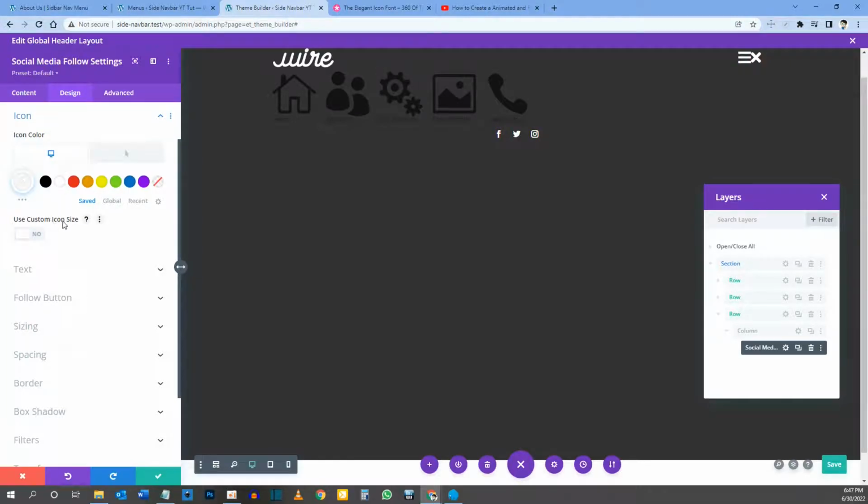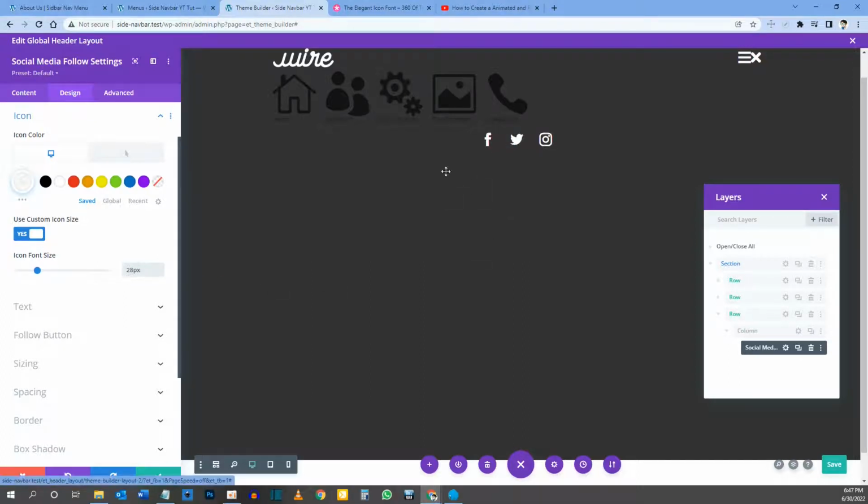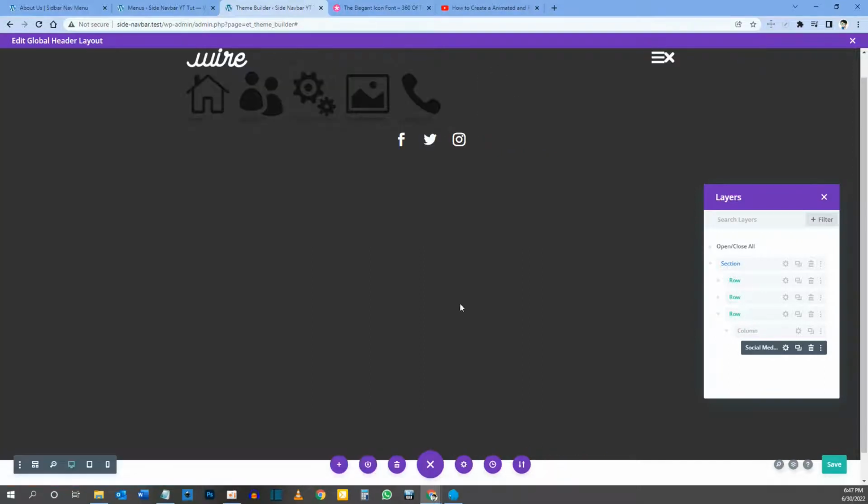And then under use custom icon size, I want to select yes. And I want to change this to 28 pixels, so it just enlarges it a bit. Okay, and that's that done. So we can save that. And guys, that's basically the layout done. We can save that. I hope I've remembered everything here, but if not, we can just come back to it.